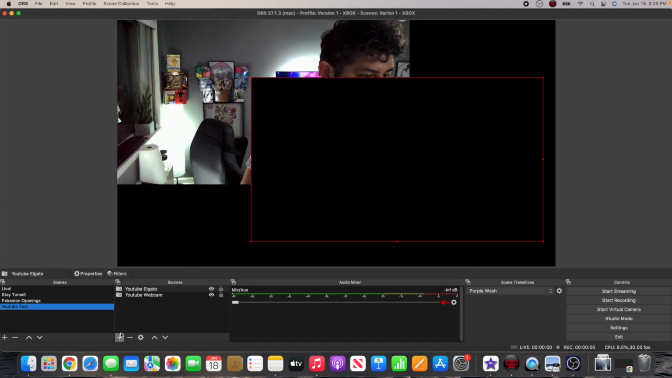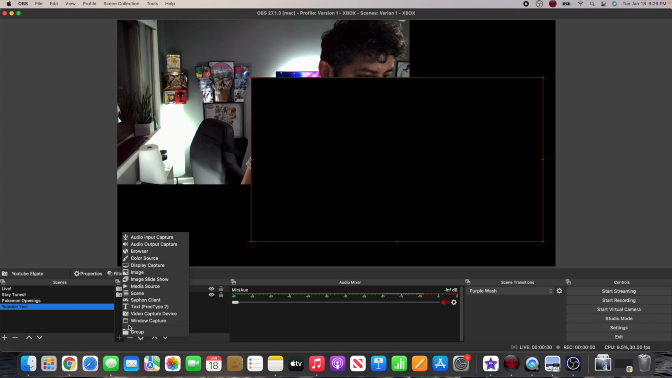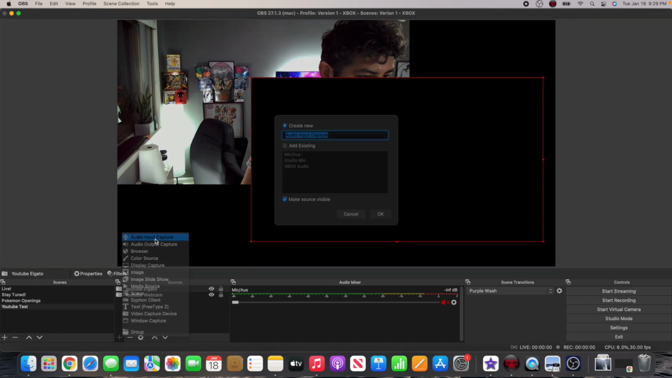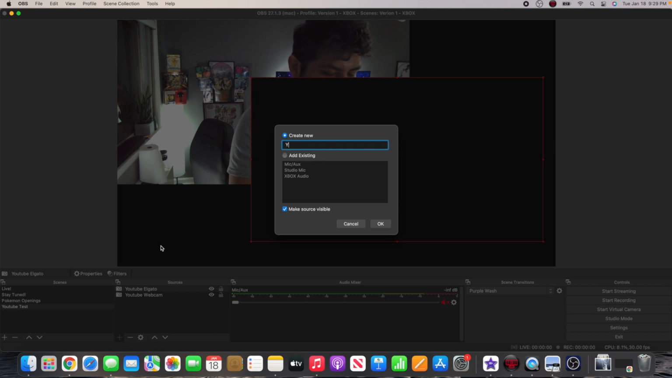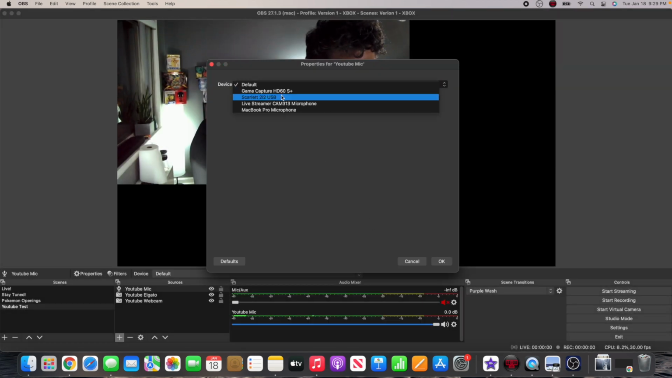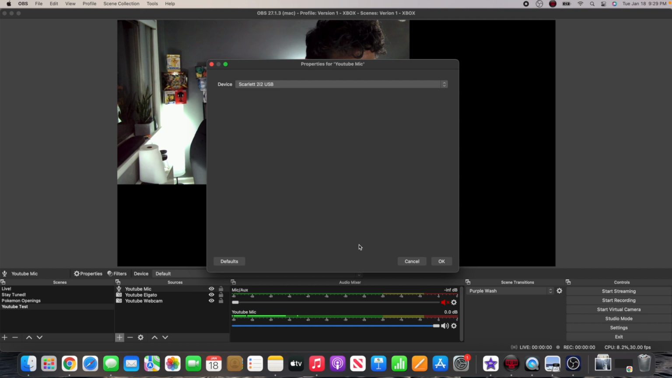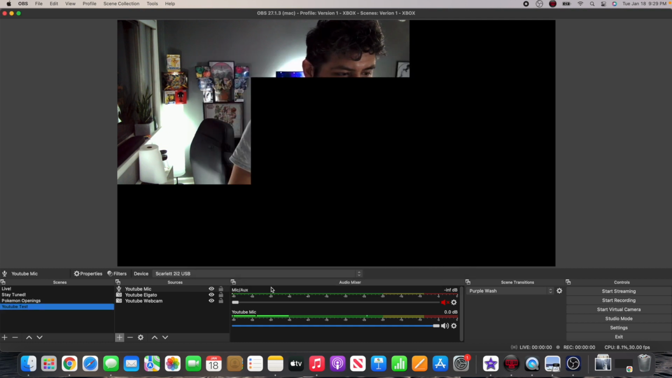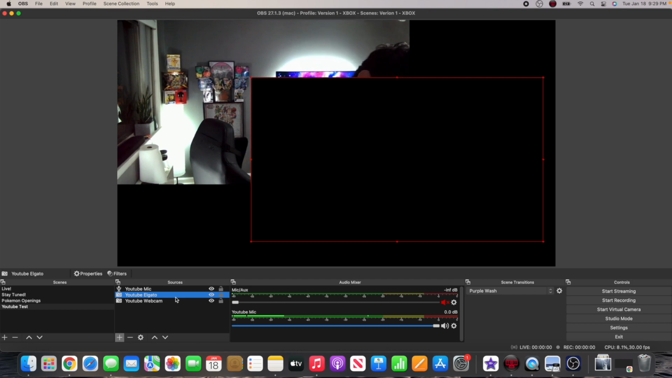So now we're gonna add the mic. Forgot to add the mic last video, but we'll add that as a source. And I'll just put in YouTube mic as a name for now. And go ahead and select my interface, which is a Scarlett, and press OK. And you should see it load up on the right side where you have these audio tools.